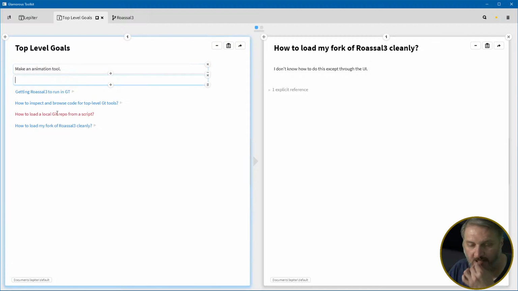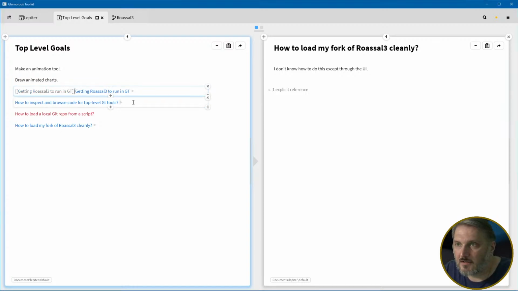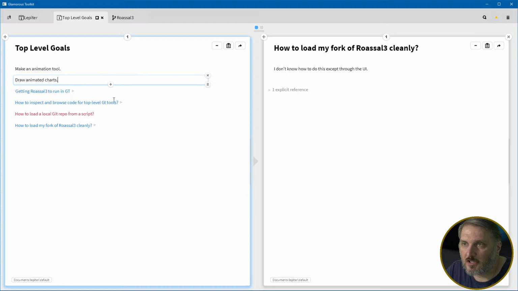I have a Leopard page for that, but it's in a system I haven't loaded yet. And then I want to draw animated charts. So rather than write that myself, I was thinking I would use this tool called Rosol 3.